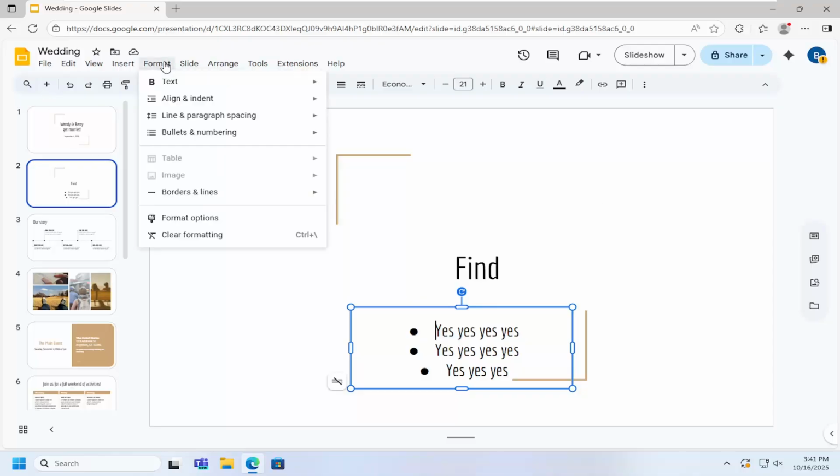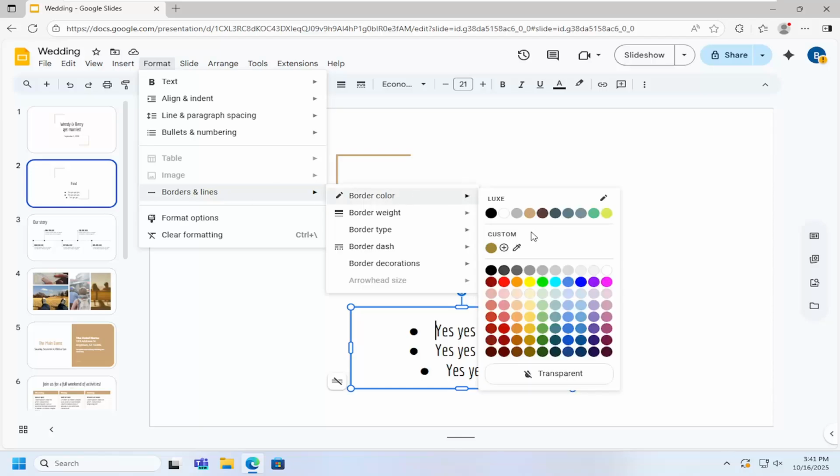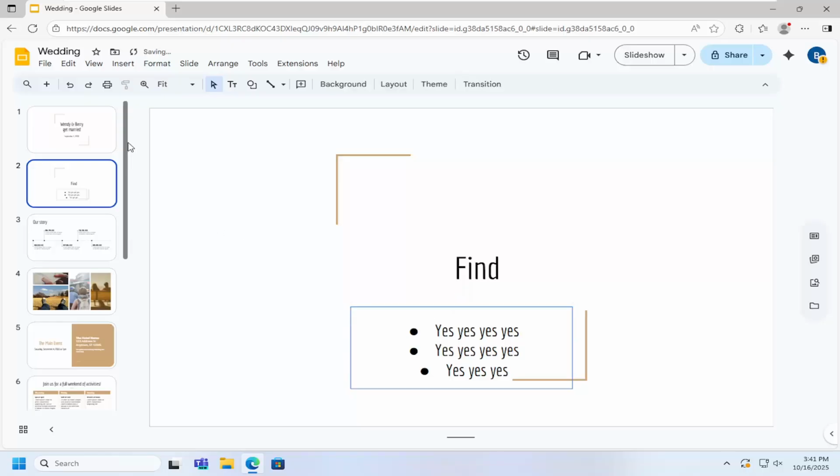So what I have to do is select the Format tab at the top, select Borders and Lines, select Border Color, and then you can select from one of the presets here, or you can insert your own custom RGB color here too. Select your color, and then the border should be applied, as you can see right there. And that's pretty much it.